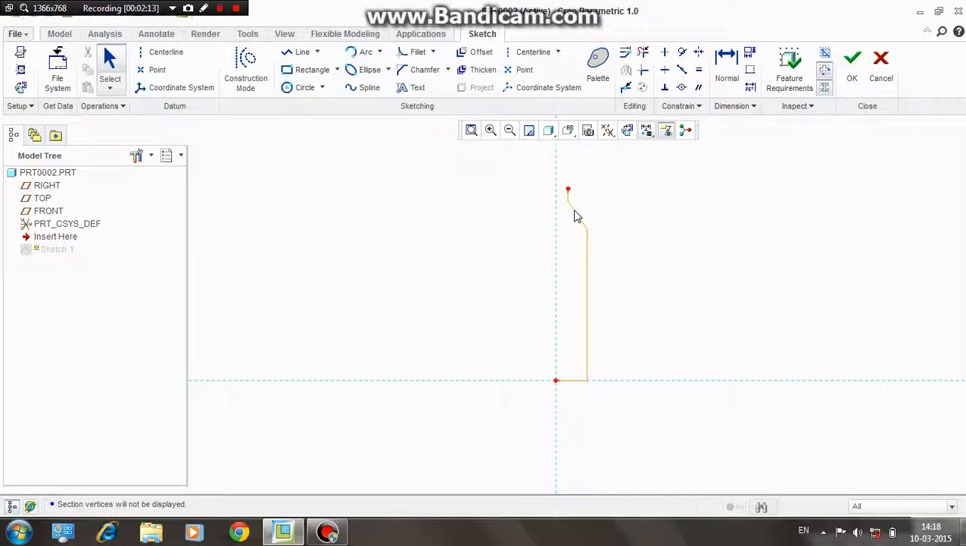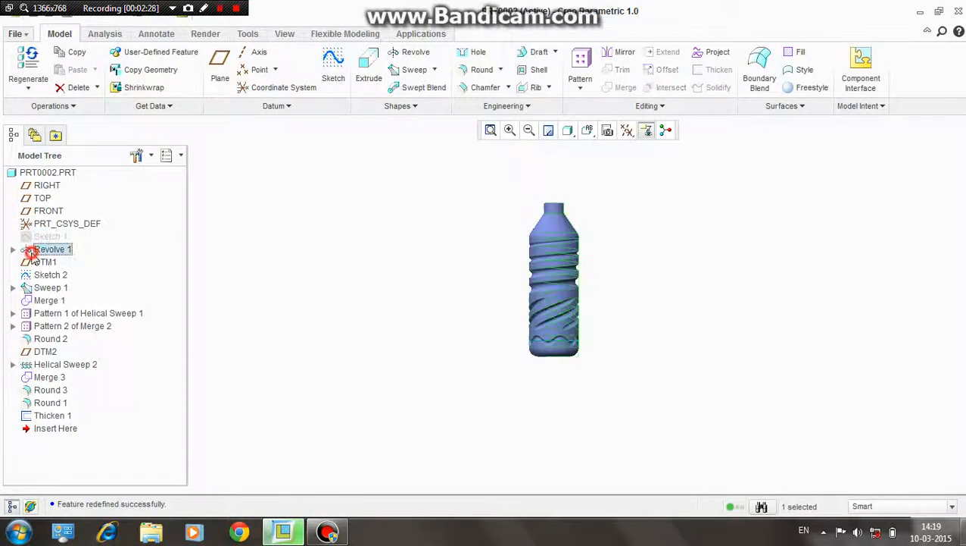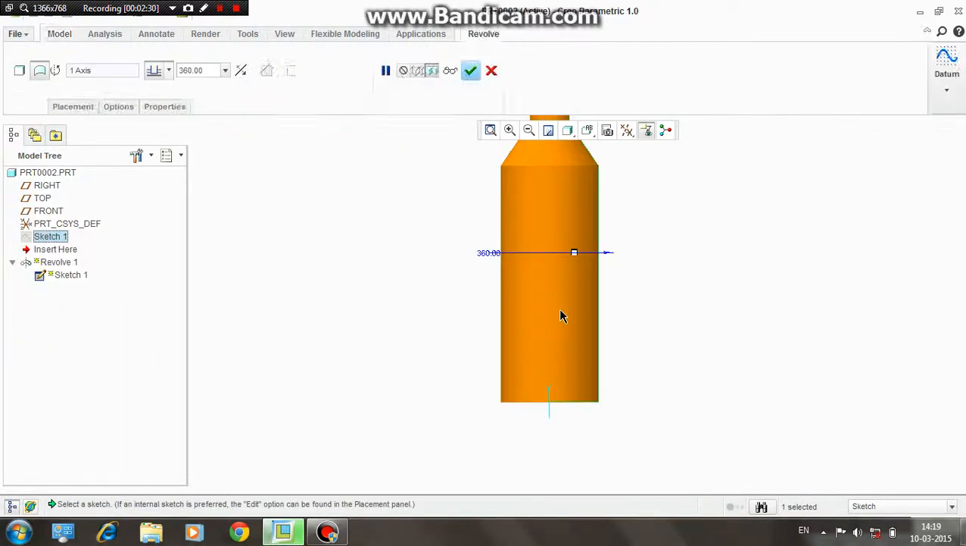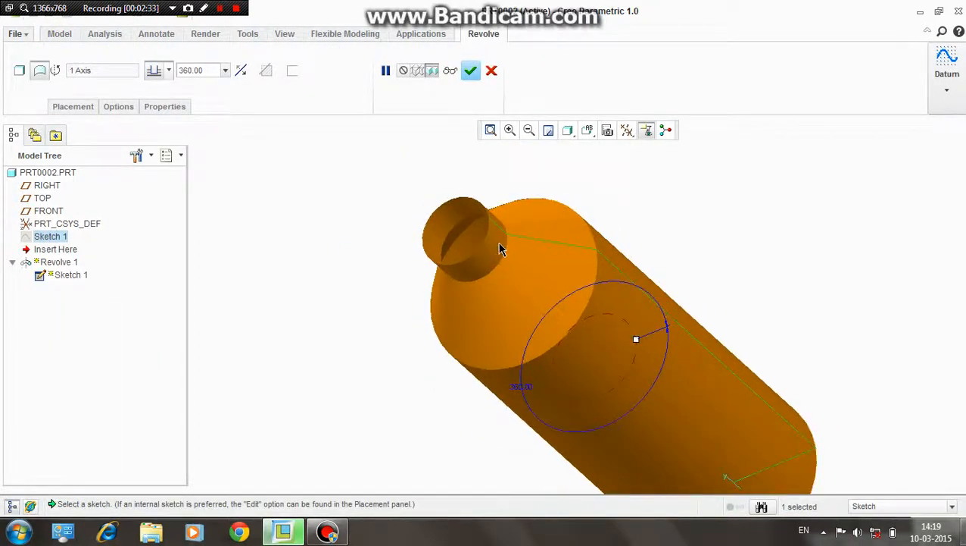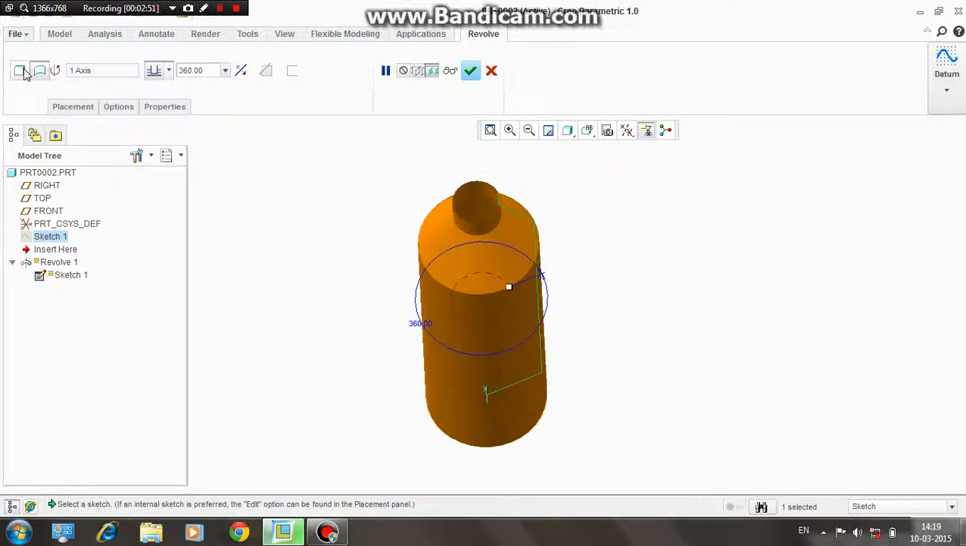Okay, you are seeing here the cross section of a bottle, which I will revolve about this axis to make the complete bottle. Click it. Okay, you can see I have applied the revolve tool. And as I have drawn an open section, the surface tool gets automatically selected here. If your section is closed in a sketch, then it will draw a solid model.